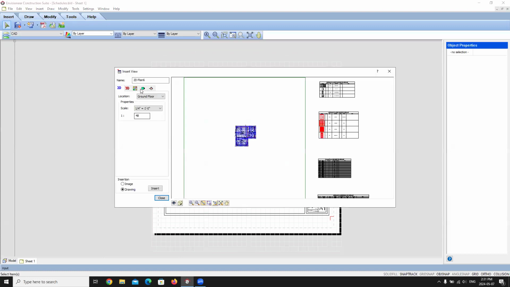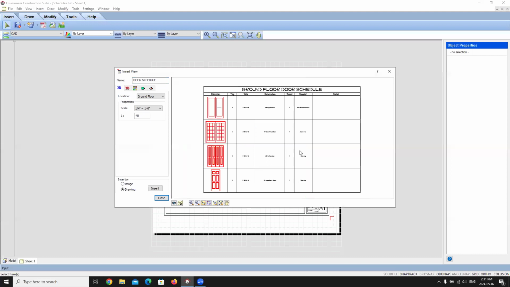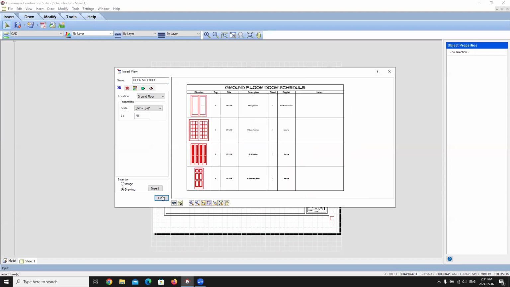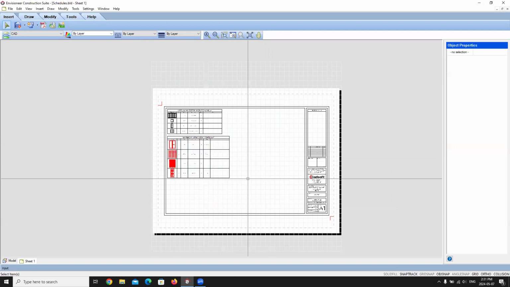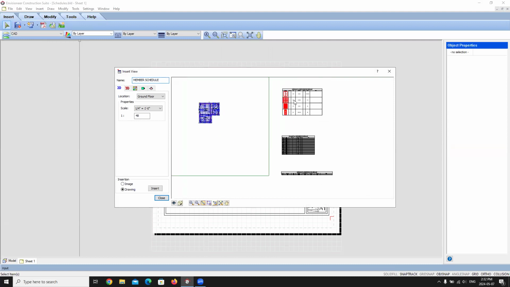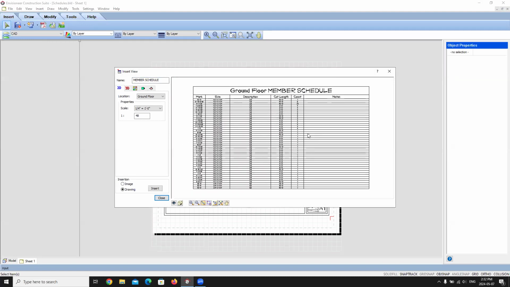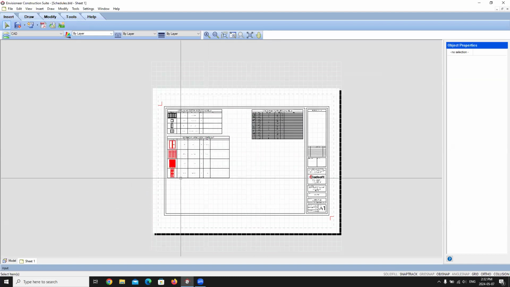Then I'm going to insert again. This is going to be door schedule, and again I'm just going to insert just the door schedule, so I zoom in on just the door schedule and insert that. Again, I can control exactly where I want that to sit. Then we're going to change this one to be member schedule, zoom in on just the member schedule, and say insert. And we're going to place this one over here, like so.